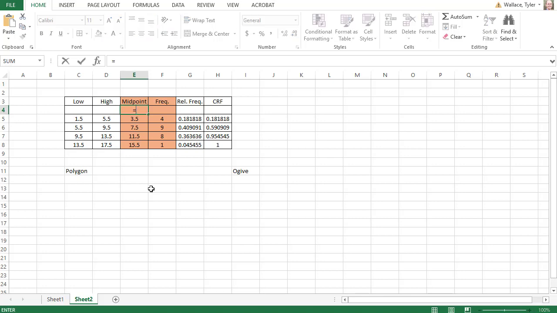Well, I can type in equals, click the 3.5, and subtract the class width, which we already found out was 4, to find out the first midpoint is going to be at negative 0.5. And we know it needs to be given a frequency of 0 for the graph. We also have to add an extra midpoint to the end. So I'll say equals, grab the last class, and add 4, the class width, to get 19.5. And its frequency has to be 0. I'll also highlight those in orange, so we've got all of our data for our polygon here highlighted in orange.